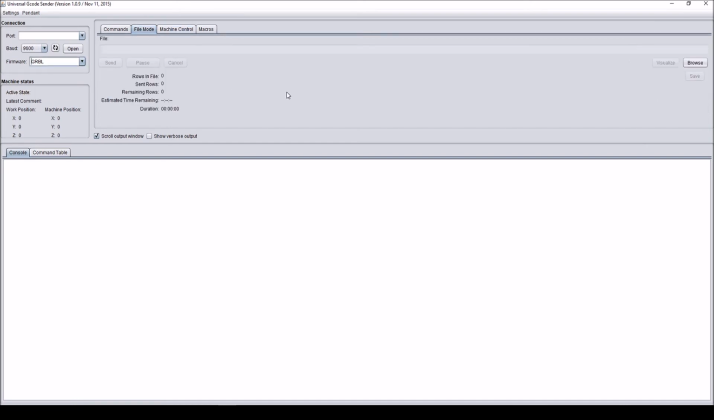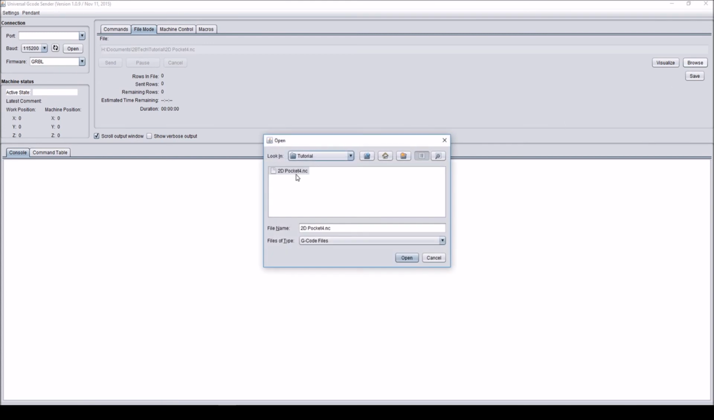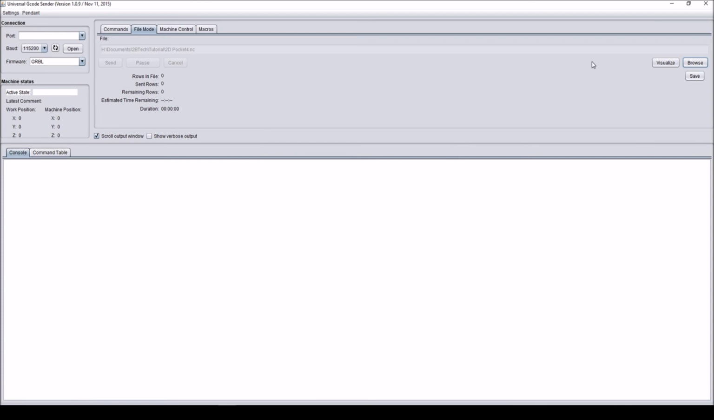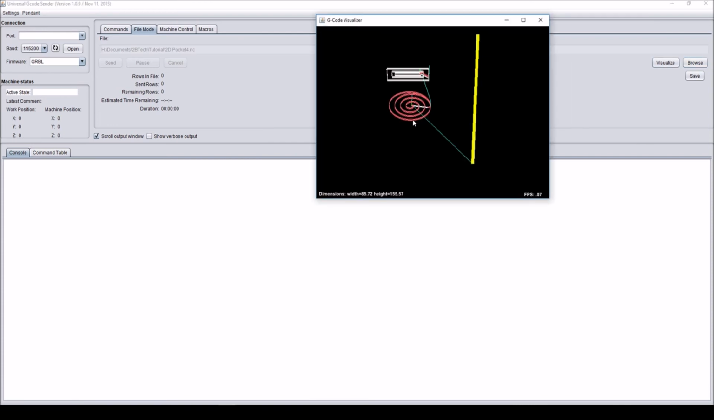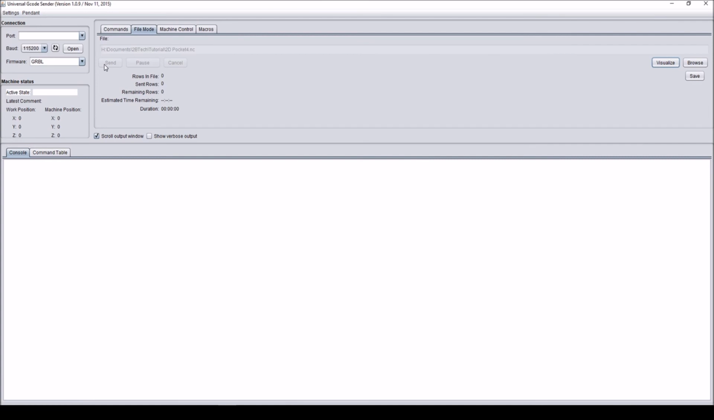Ensure that your firmware matches the post-processing type that you used for your cuts. Additional setup can be done in settings and pendant depending on if you need to change your feeds and speeds for your mill. If not, simply move to the file mode and choose Browse. Navigate to the G-code that you wish to use and select it. Once done, you may visualize the G-code, which is somewhat like the simulate visualization in Solidworks, or hit send, which will begin the cut running on the mill.